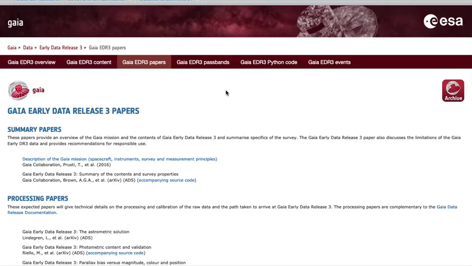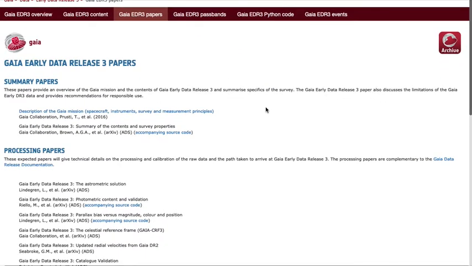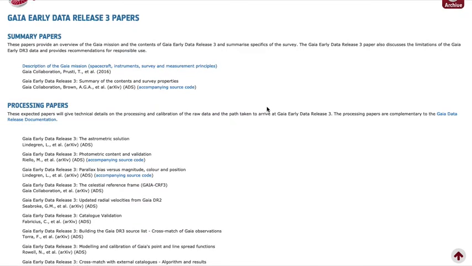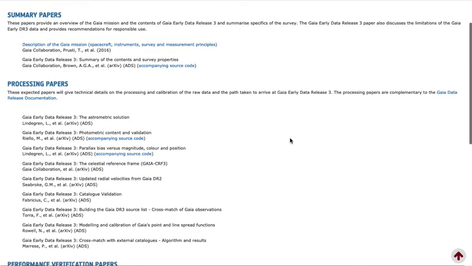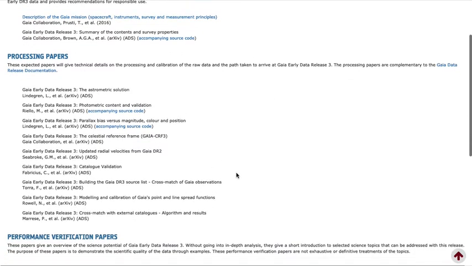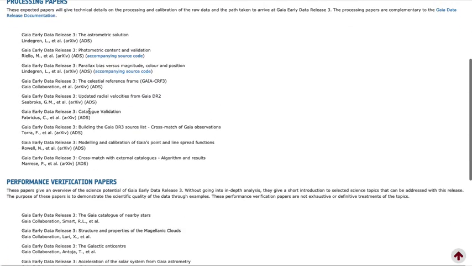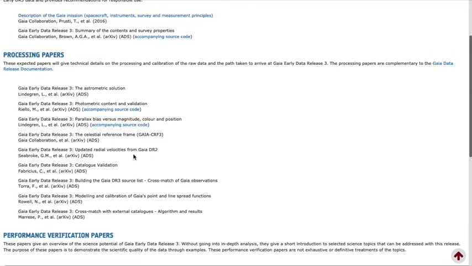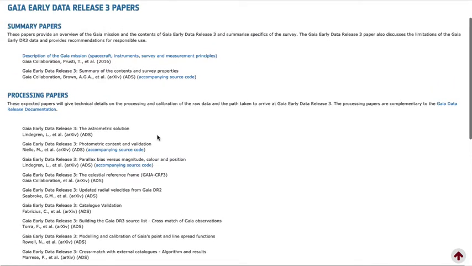So complementary to the Gaia data release documentation, we have a set of processing papers that describe the processing that has been done. The links to all of these papers will be provided on this web page, and they still need to be added now. They're still coming online at the moment, so you will find it here.